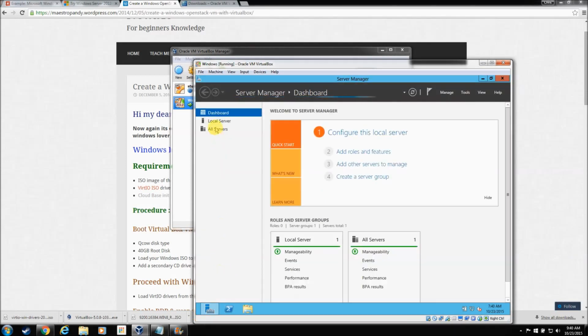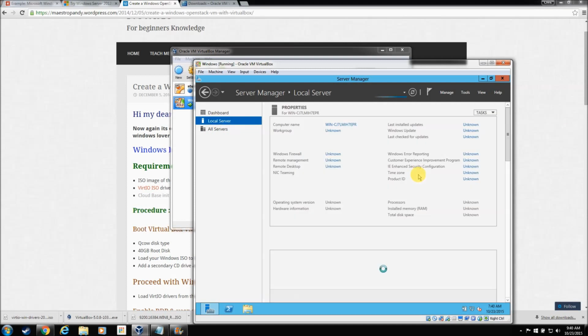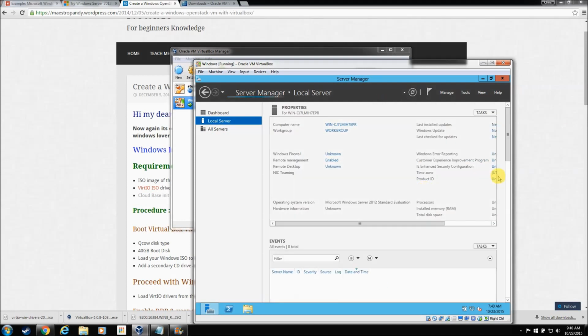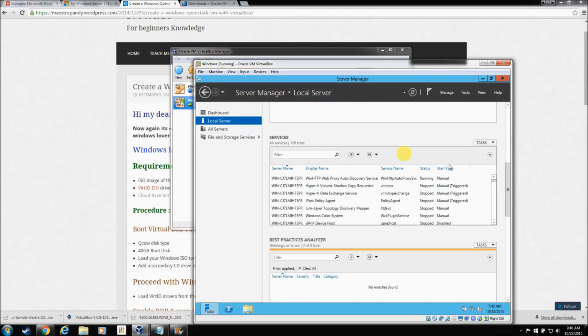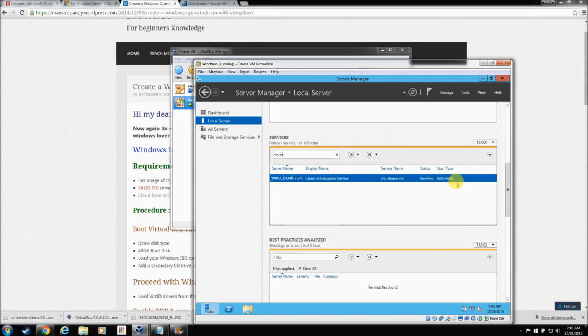So if you go to local server, it's a good idea to come down here and go to services, search for cloud. Make sure it's running and it's in automatic, so it'll come up every time. So that's good.